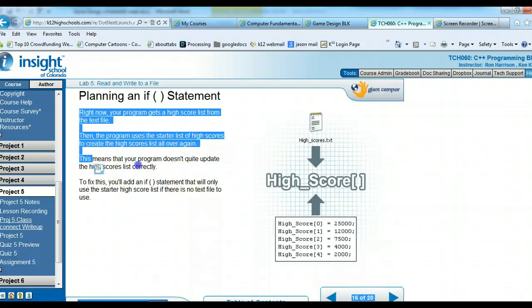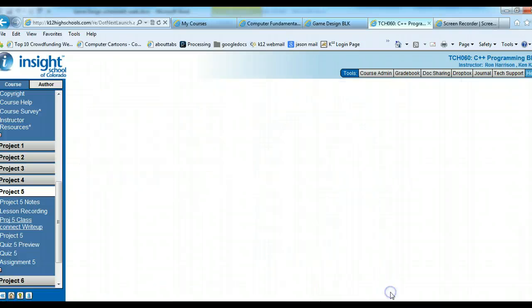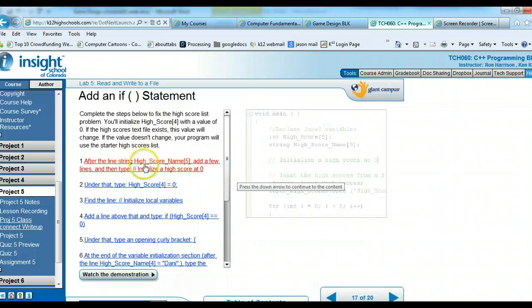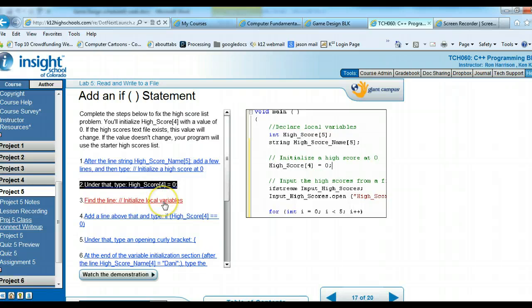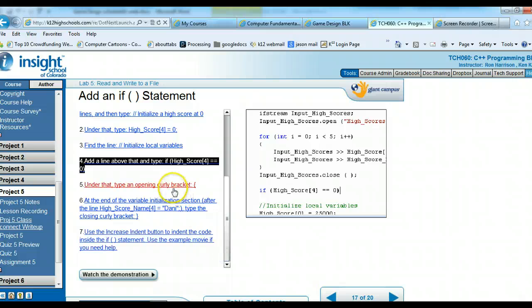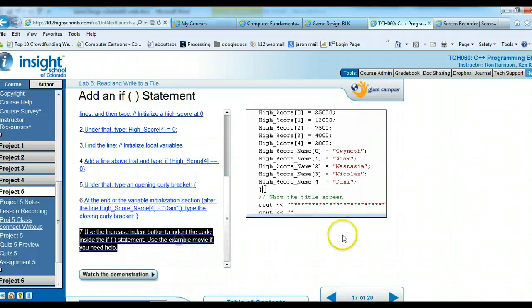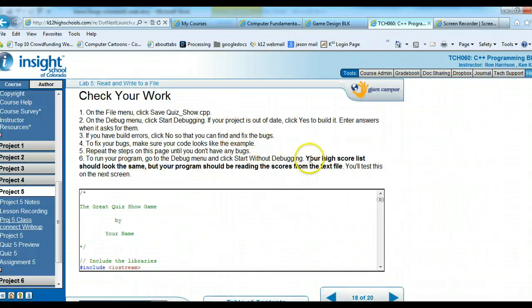So it doesn't really update it correctly, so we need to add the if statement. We'll only use the starter high score list if there's no text file, so we need to add this information in. So you're going to add that if statement. Make sure, again, you're in the right location. And you can see this is going to be an array of 4. So follow these directions to get that to work properly. Now run it again. Your high score list should look the same, but your program should be reading the scores from the text file. We just told it to do that.